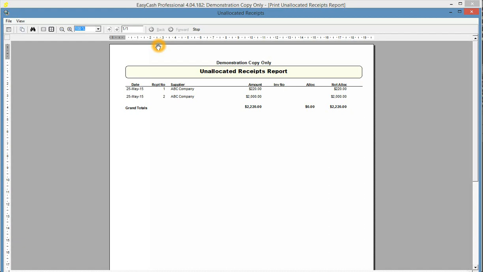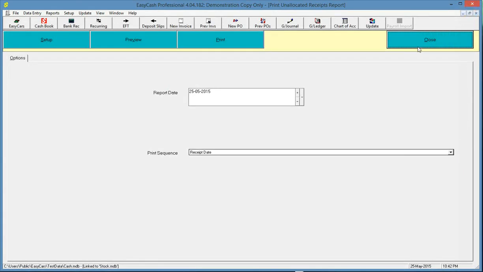On the report, you'll see all the unallocated receipts you have in your database. In this case, I have two receipts that haven't been allocated from the one company. Take note of the receipt number, the amount of the receipt, and any amount that's already been allocated to an invoice. Once you have made note of the receipts you need to locate, you can close the preview window. From this window, you can also print the report if you want a paper copy by clicking the Print button.